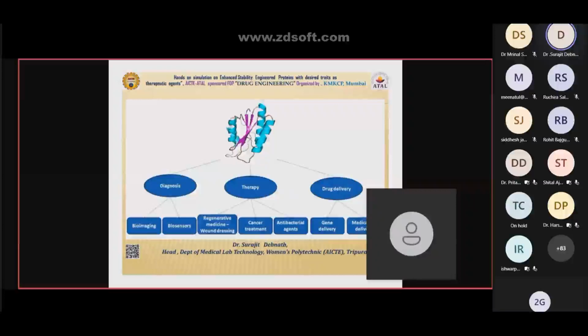So biosensors and biosignaling are these two kinds of proteins that are there. Now, when we are talking about therapy with the proteins, two major applications are regenerative medicine.